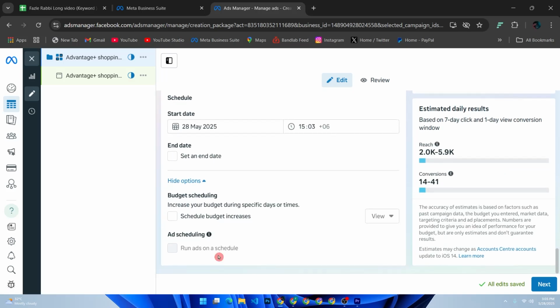After your ad goes live, monitor key metrics: CTR, click-through rate, CPC, cost per click, conversion rate, ROAS, return on ad spend. Let the ad run for at least 3 to 5 days before making big changes.